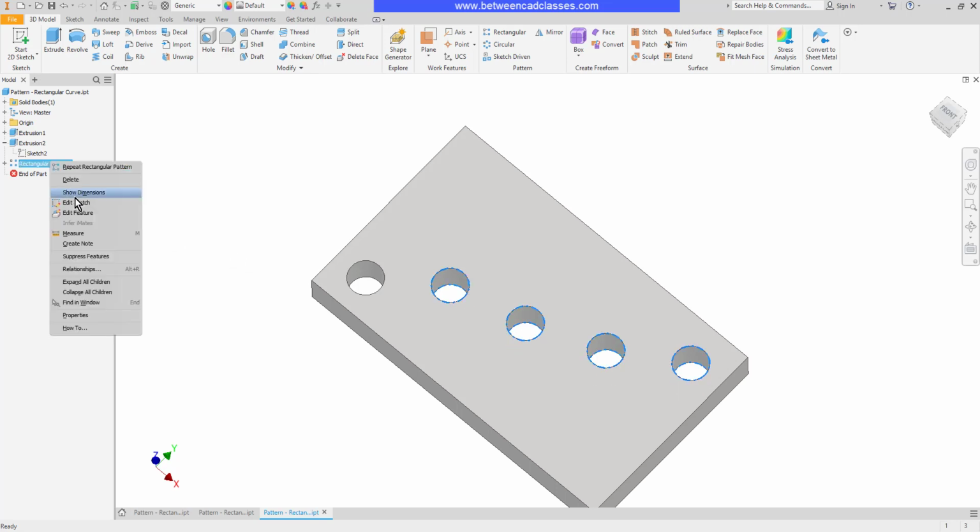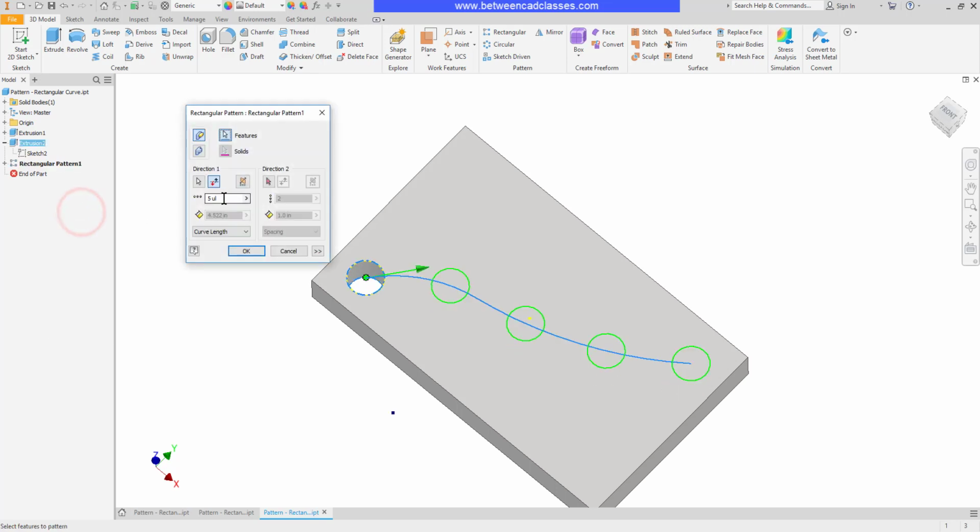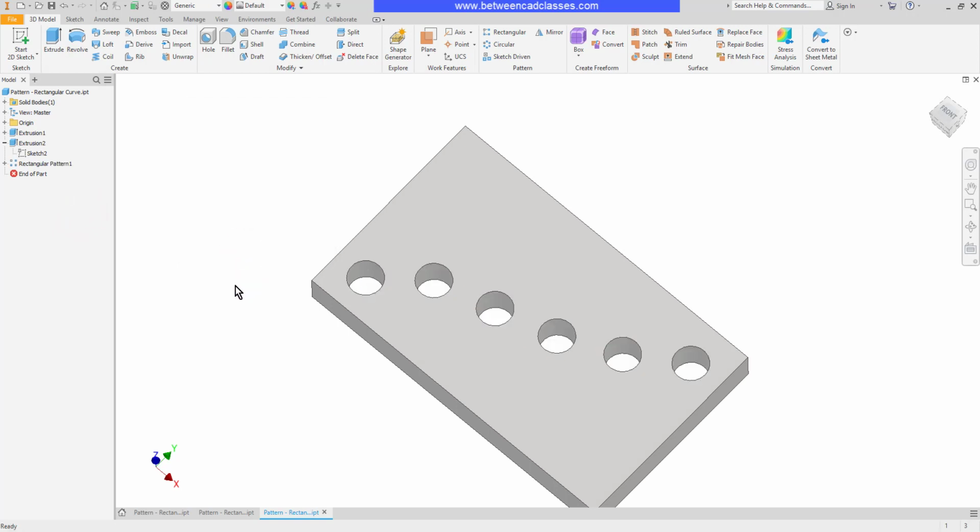Again, I can edit it, adjust my numbers if I want, and it will update. That concludes this look at creating rectangular patterns of features in Autodesk Inventor.